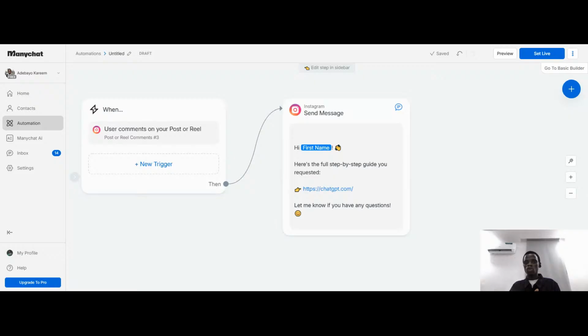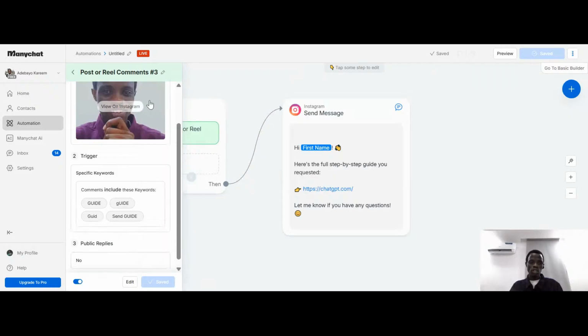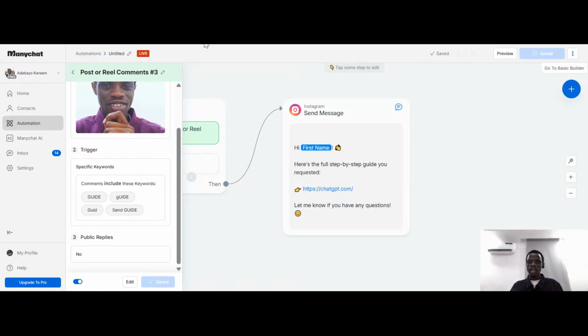And in the next video, I'm going to create a proper automation that you can start using. Now, this is live already. So what I'm going to do is set this live. The automation trigger has been turned on automatically. As you can see, it says live. So what I'm going to do now is this.